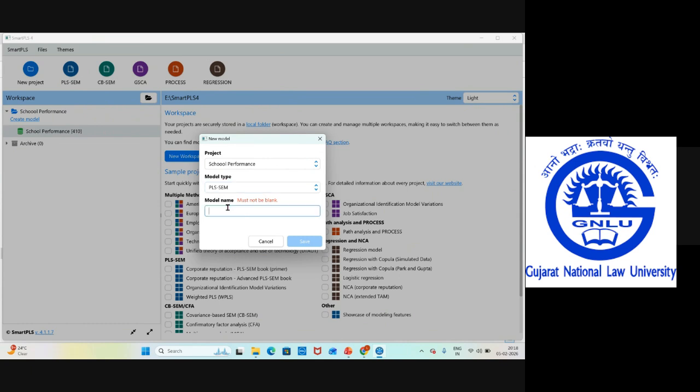Now, what would be the model name? Model name is measurement model. I'm just giving a name. I'm going to create a measurement model. So I gave the project name, the type of model that you're going to create, and the model name. Just click on save.